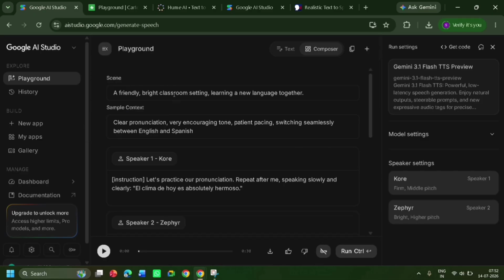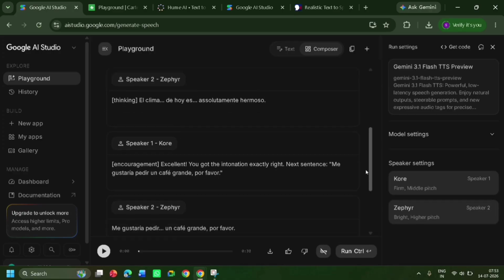If you're not familiar with these settings, here's what I recommend. Go to platforms like Gemini, ChatGPT, Grok, or Claude. Tell them you want to generate a voice in Google AI Studio. Describe the type of voice you're looking for, and ask them to create a suitable scene and sample context. They'll generate both for you. Then simply paste the scene into the scene section and the sample context into the sample context section. That's usually how I do it.